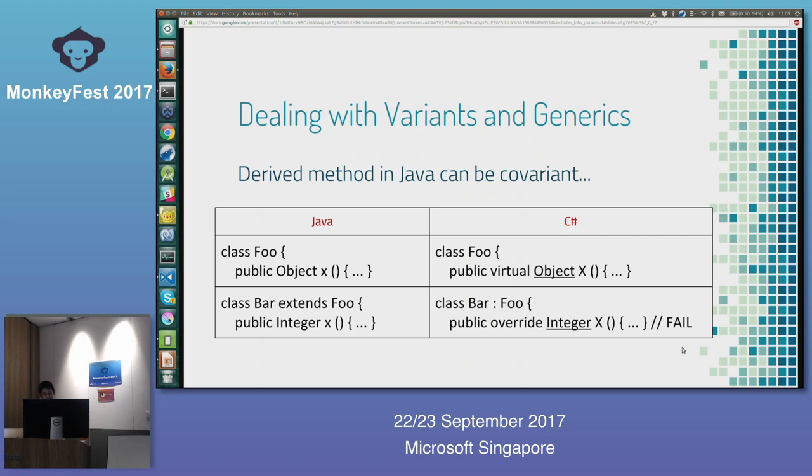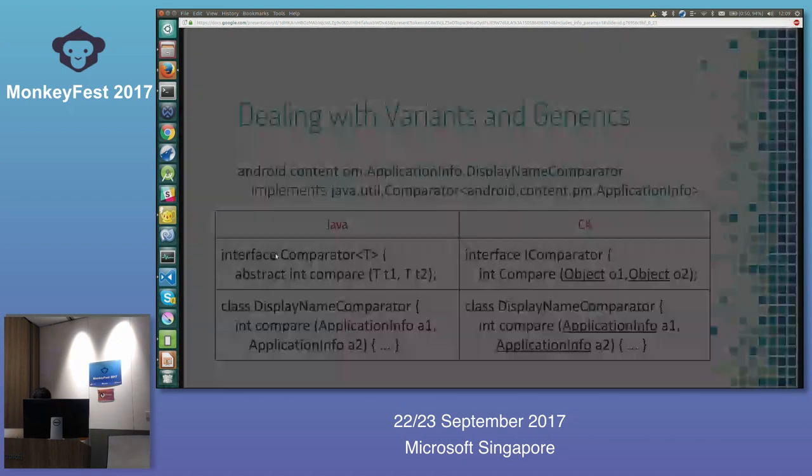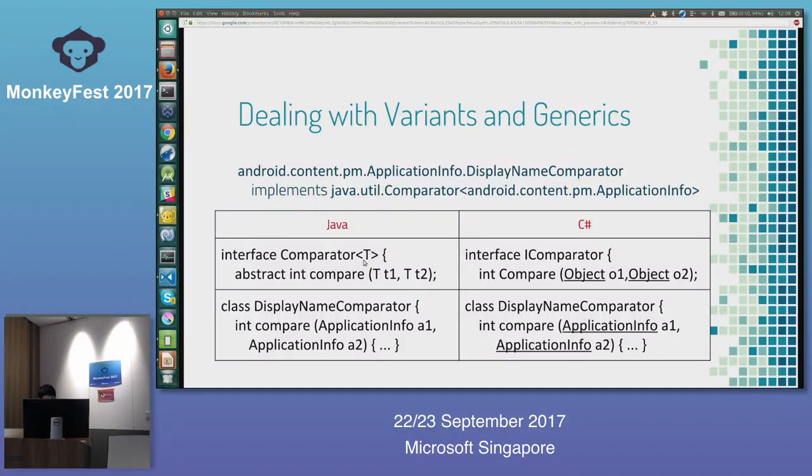So we always have to deal with these language differences. And when you have some code in Java, I think I'm missing something. The slide was weird. Okay. Let me use this slide and this page.